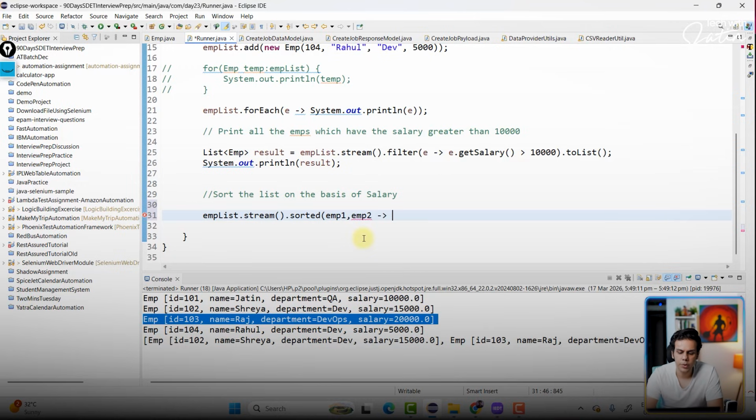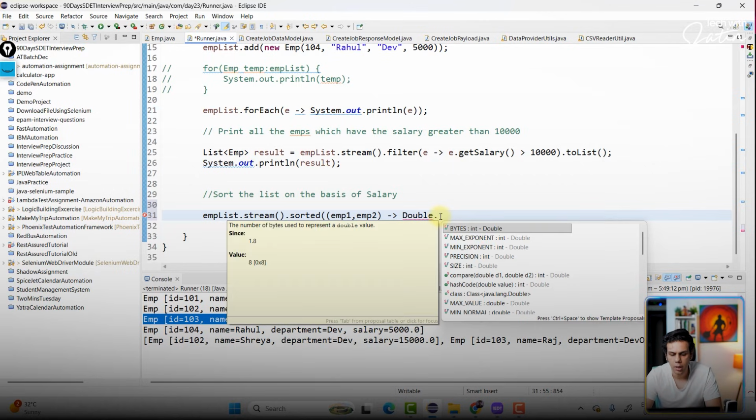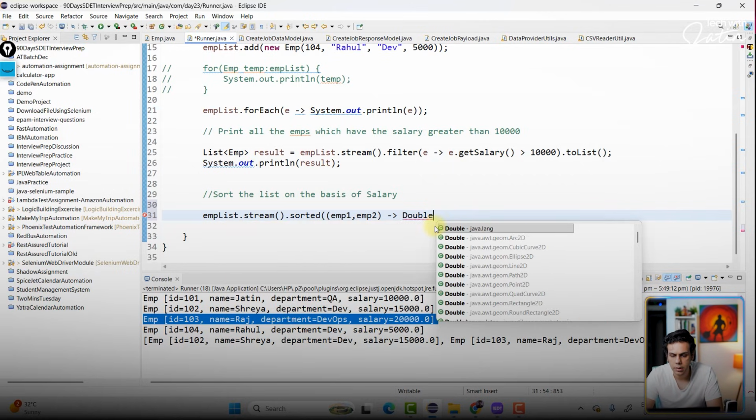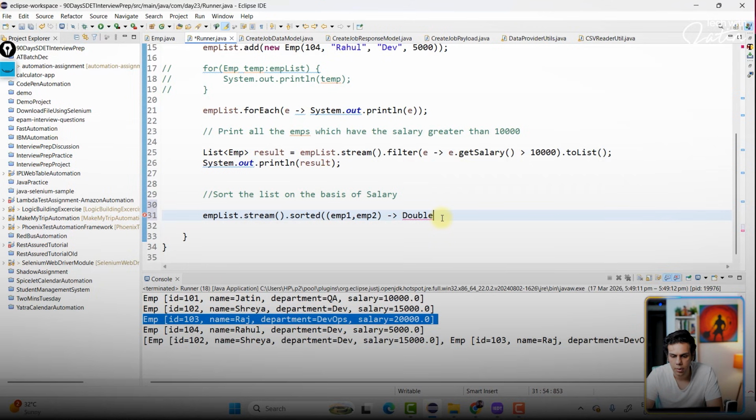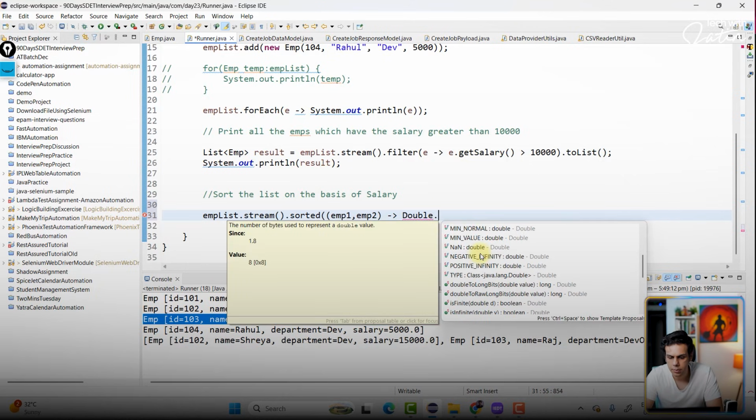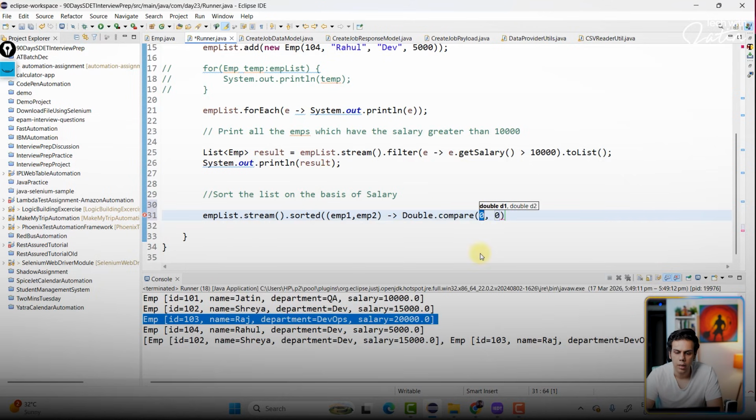You're going to use the lambda expression. Let's put this in a round bracket, I forgot to do that. Then you're going to say Double dot compare, and over here we will take employee1 dot getSalary, and here we're going to give employee2 dot getSalary.